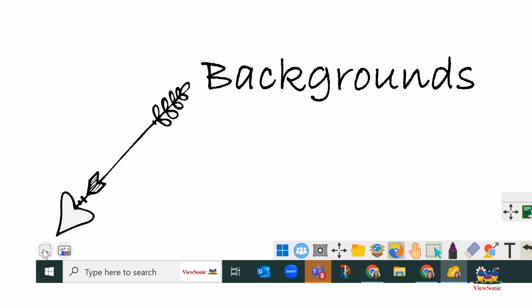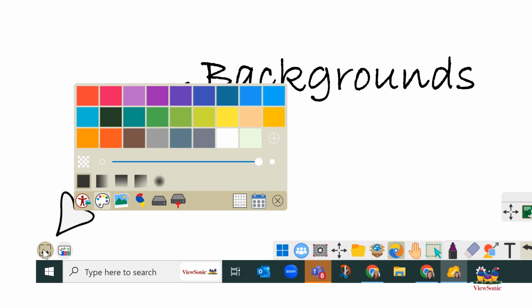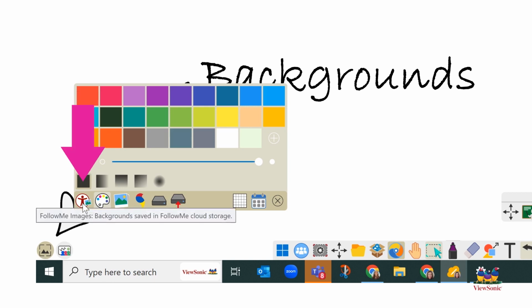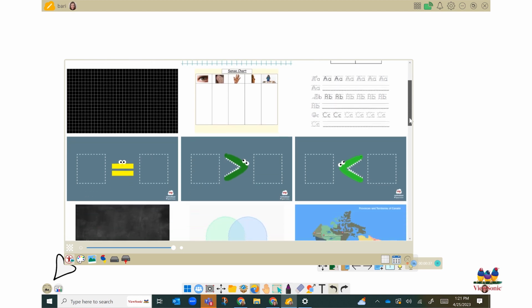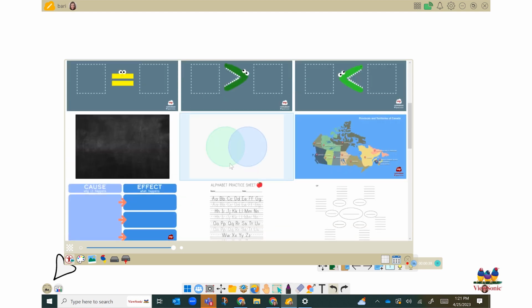Once the tool opens, you'll see that there are several icons on the bottom of this tool. The first one is a stick figure with their arms outstretched. These are the Follow Me images. These images are being pulled from either your Google Drive or your OneDrive. I'm going to scroll through here and see that I've added a bunch of different images to my Google Drive.